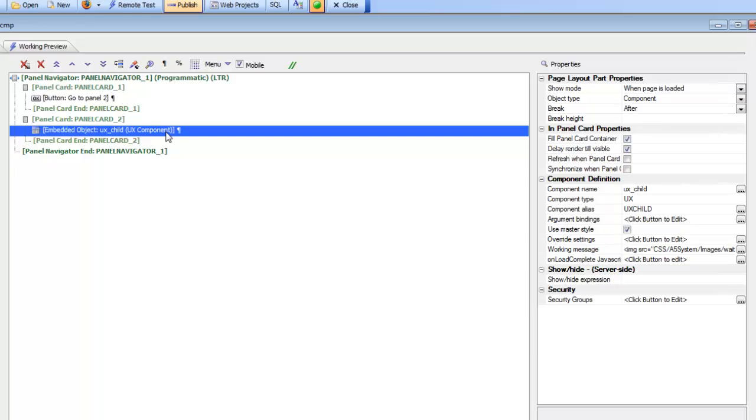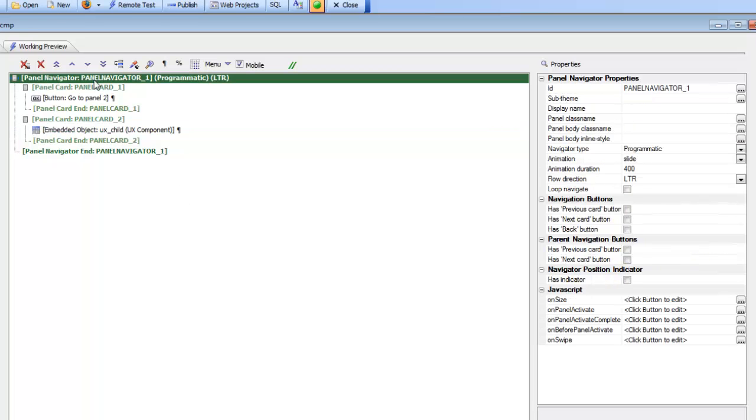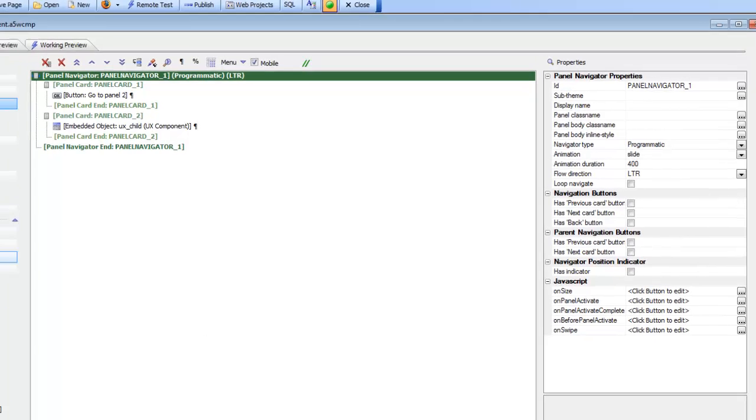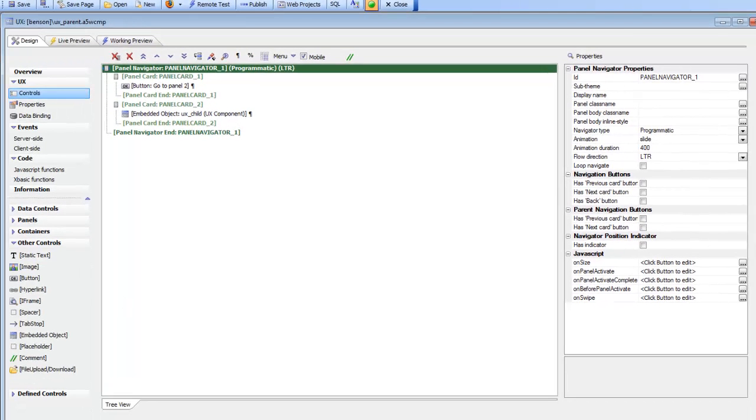However, you still might want an event to fire when this embedded component gets focus, so that you can do something with it. Now, one way in which you could make that happen is go to this panel navigator here, and in the on panel activate complete event, you could write some code that says if the panel that just got focus was panel card number 2, then do something. But an easier way to accomplish this is to actually go to the child component.